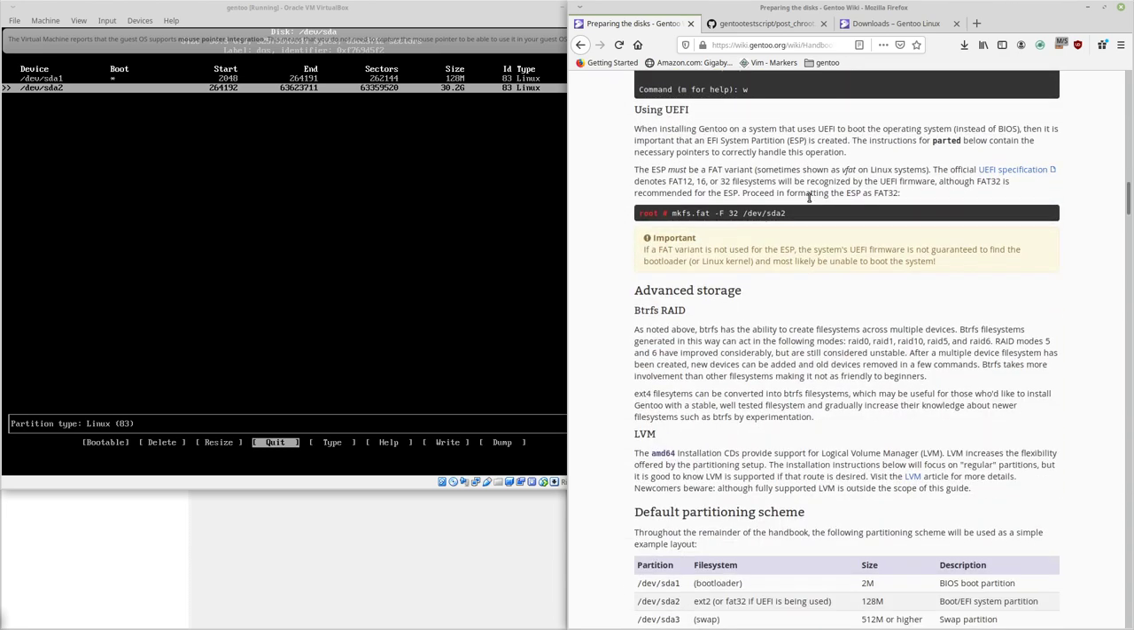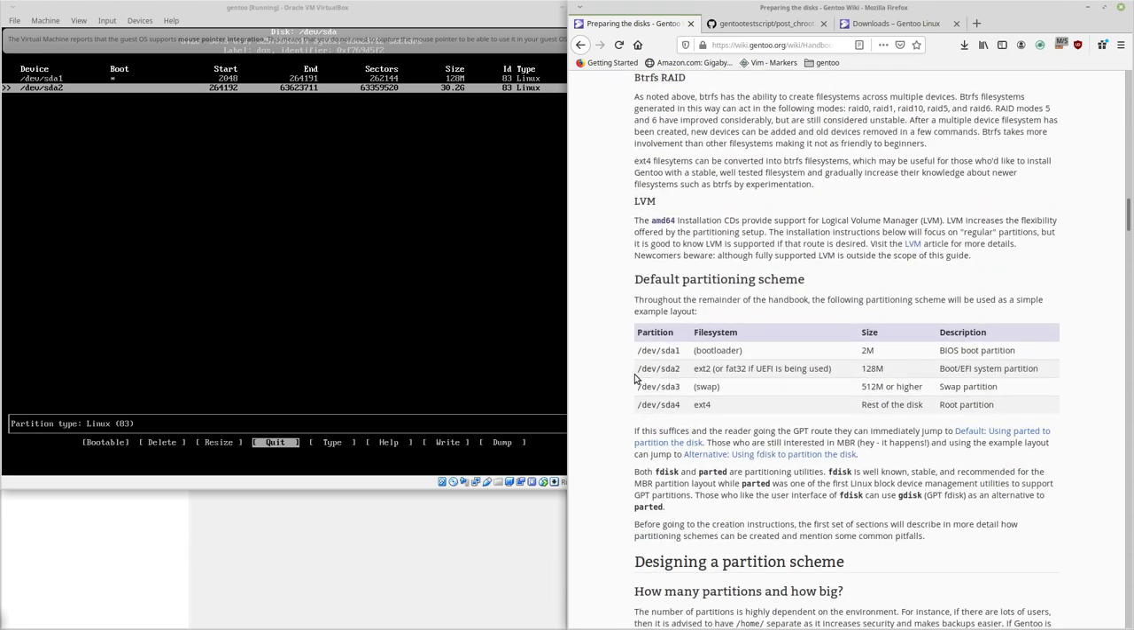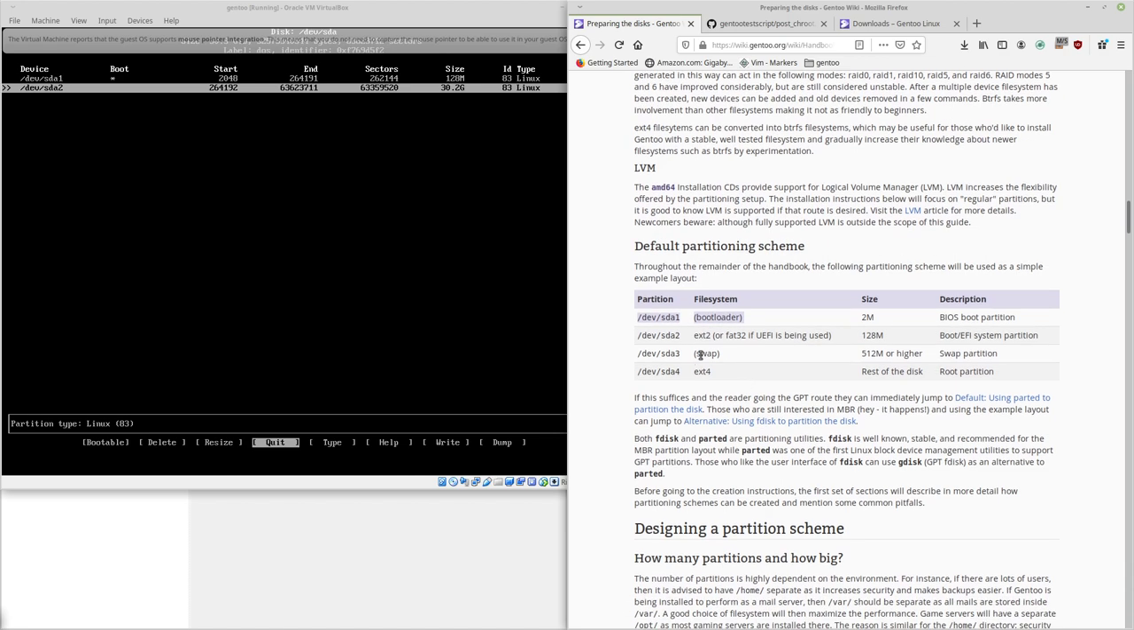Now here in Gentoo, this is the partitioning scheme that it tells you to use. You don't have to do this. You don't have to, you know, separate your root and home partitions. I don't prefer to do that. You really don't need to use swap. Swap is really meant for computers that just don't have any RAM. And when I say computers don't have any RAM, I mean if you have like less than 4 gigs or if you have less than 6 gigs.